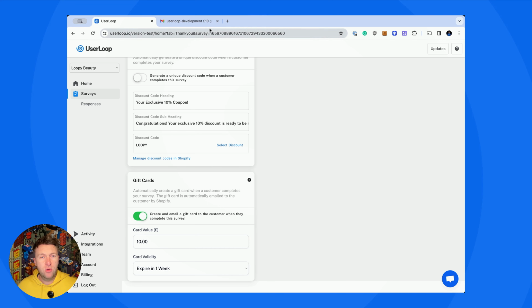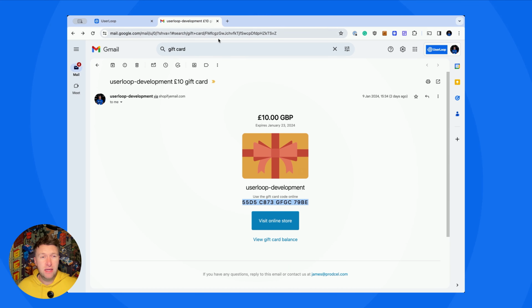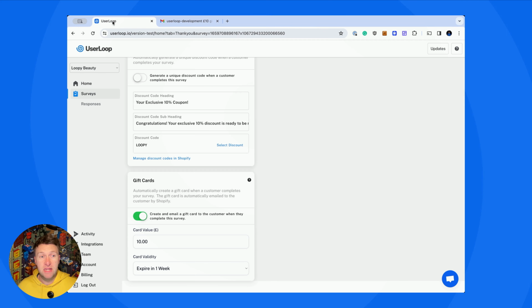So I can give you a quick look at what that looks like. This is how the gift card gets delivered. Obviously, depending on your store's setup and branding, it will come through with that. This is in the email that is sent out by Shopify when the gift card is generated. And then the customer's got the link there to use the gift card and to go and visit your store and to go and spend it.